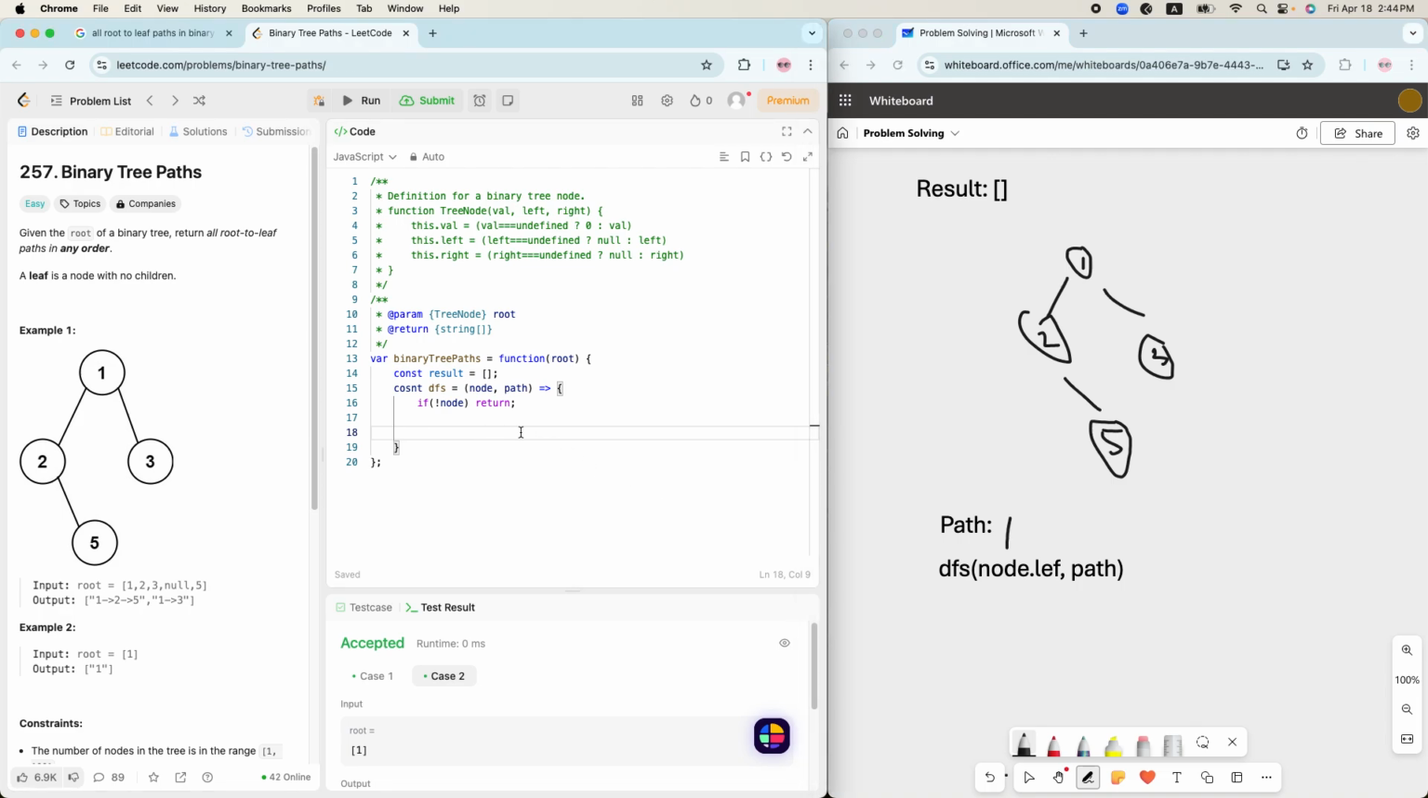and here we can say that, well, path plus equals node dot value. It is the structure of our node, so I got the value from this. Okay, node dot value. Now we have the number 1 in the path. So next time, after number 1, we have to add this arrow symbol, and then we go to node 2.